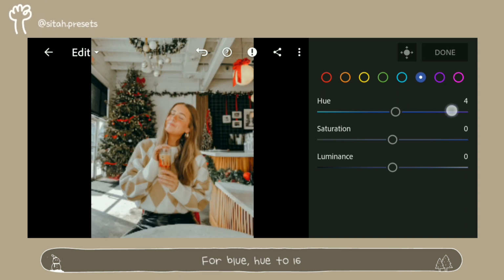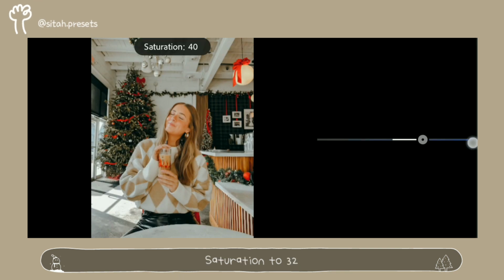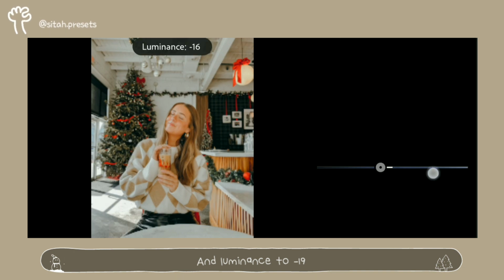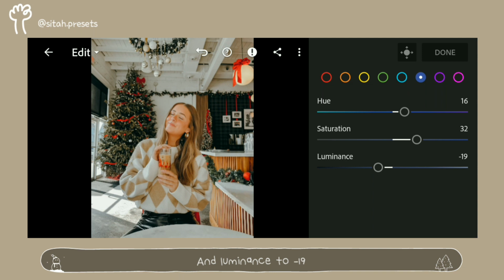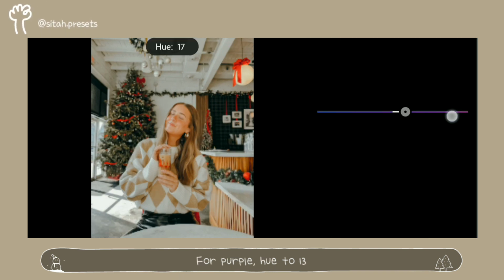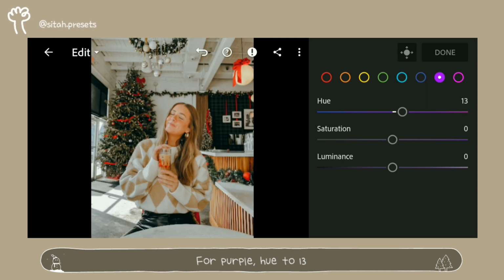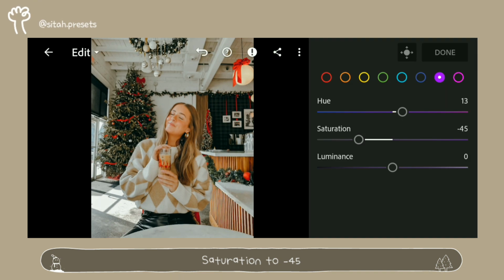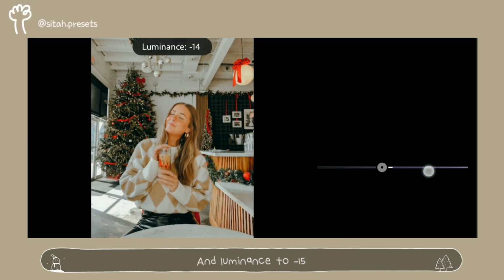For blue, hue to 16. Saturation to 32. And luminance to -19. For purple, hue to 13. Saturation to -45. And luminance to -15.